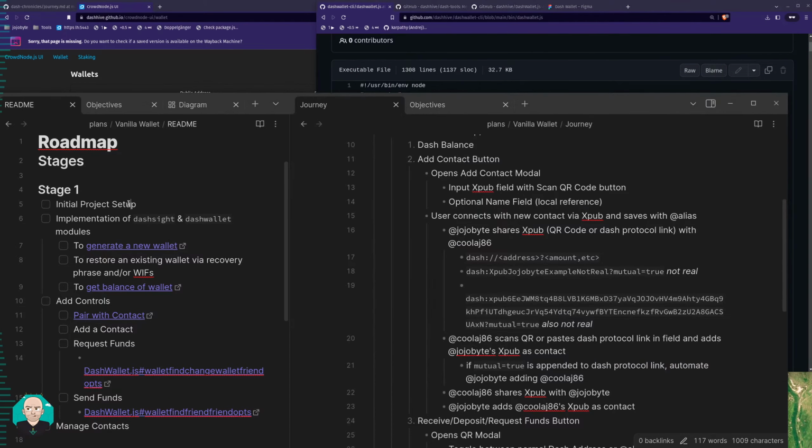All right, so let's go back here. We've got the initial project set up, the implementation of Dash Site and Dash Wallet modules. We've got that broken down. We've got the add controls. So pair with the contact.